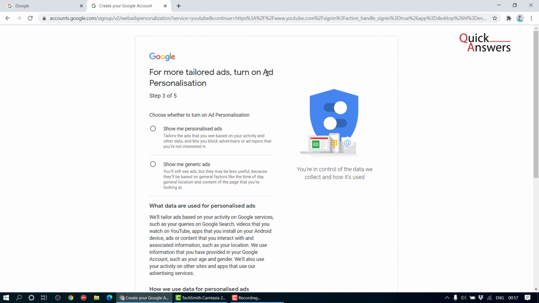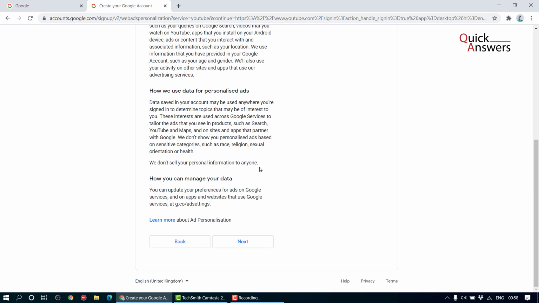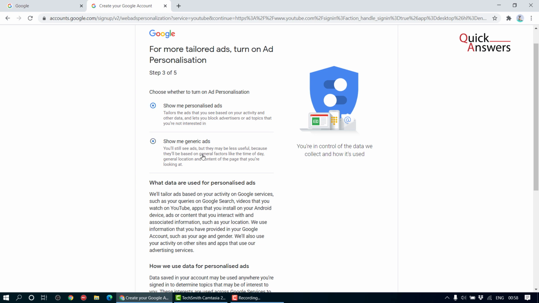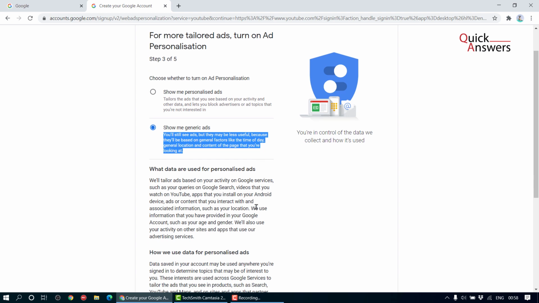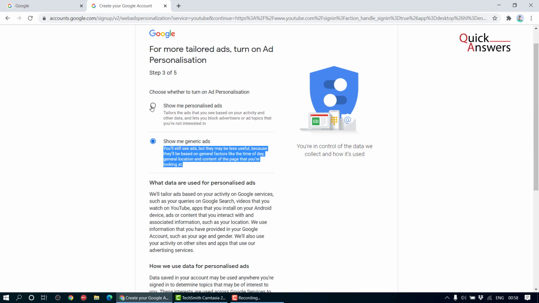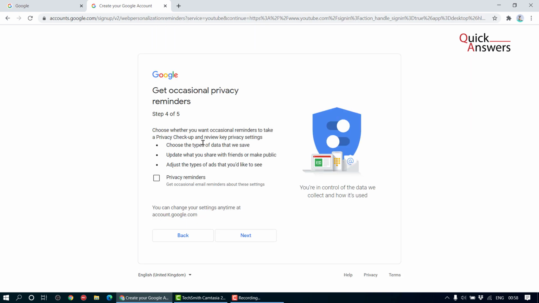First one was to do with your history on your web app and all that. Second one was to do with your YouTube. Now for the third one, it's more like advertisements. So you can either turn on, or you can just keep it as it is. There are 2 options. You just need to select which one you want. Next.